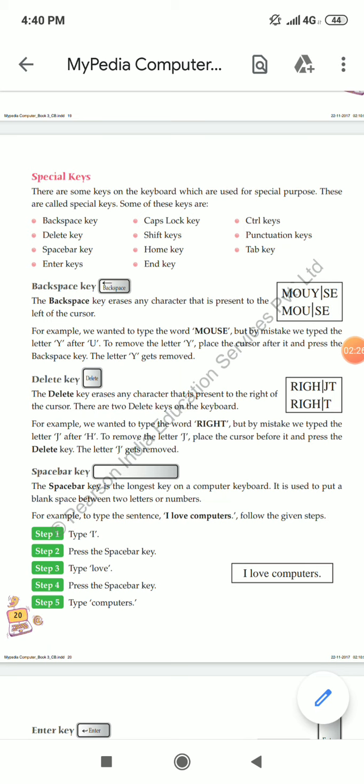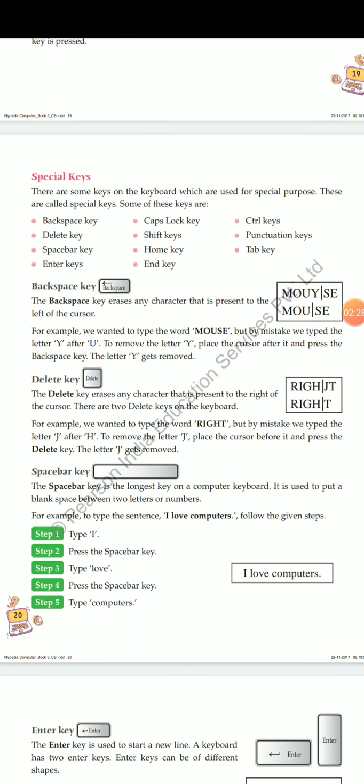It means, my dear students, if we want to erase anything that is on the left side of the cursor, then we can use the backspace key. And if we want to erase anything that is on the right side of the cursor, then we use the delete key.